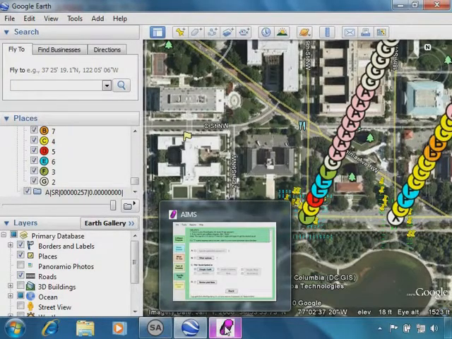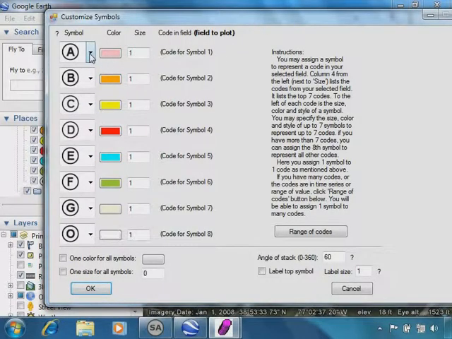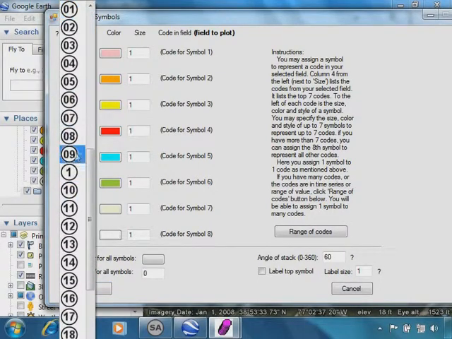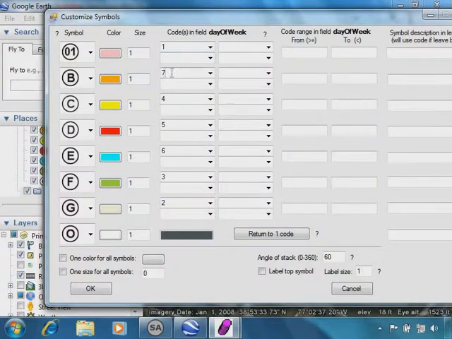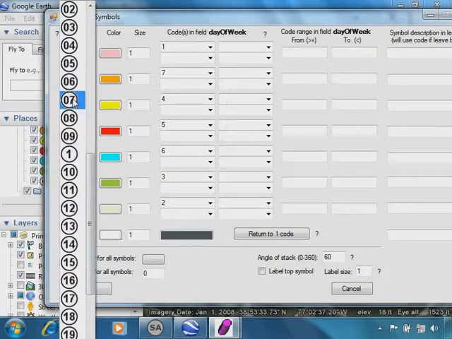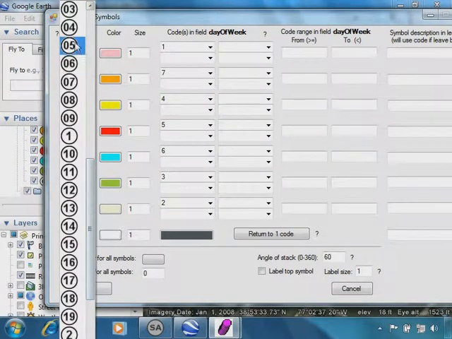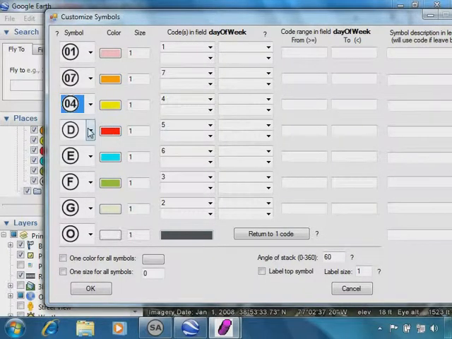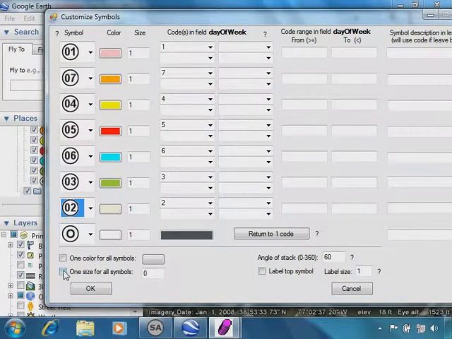You can pick what symbols to be used. Here's how to do it. The user can change the size and angle of the stack of symbols.